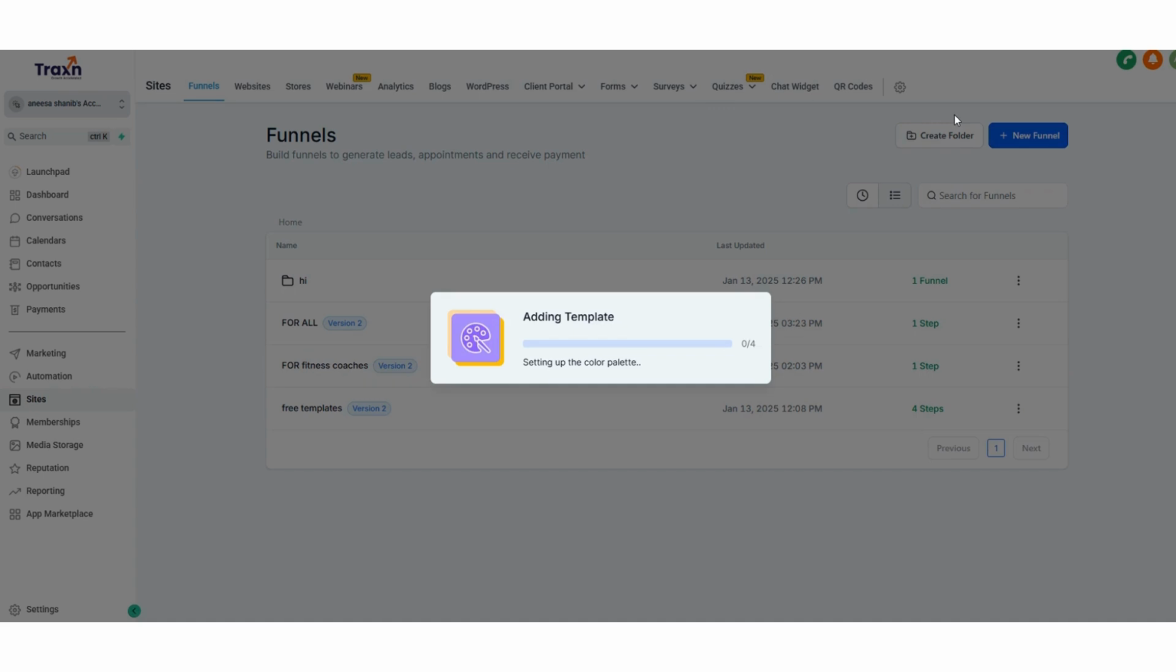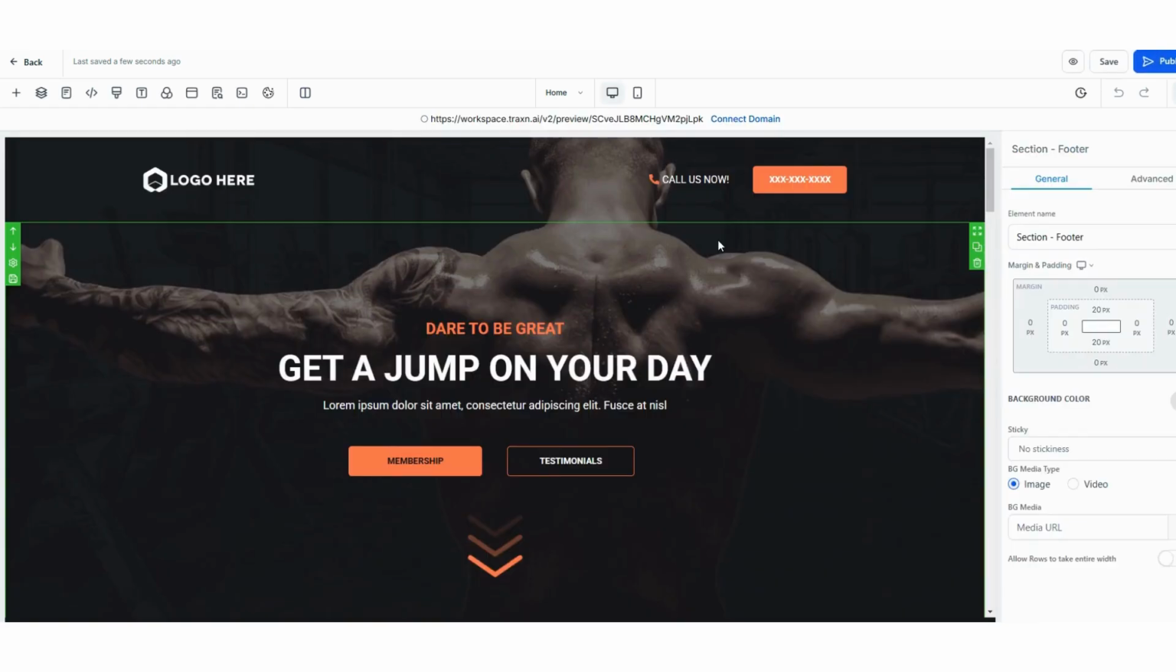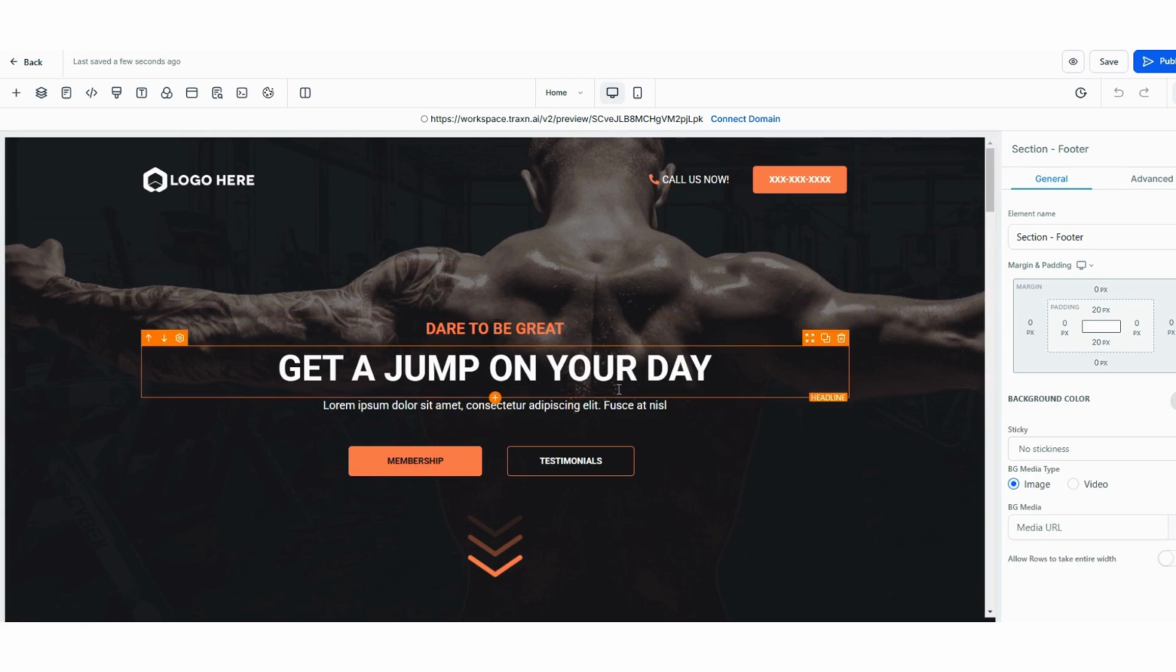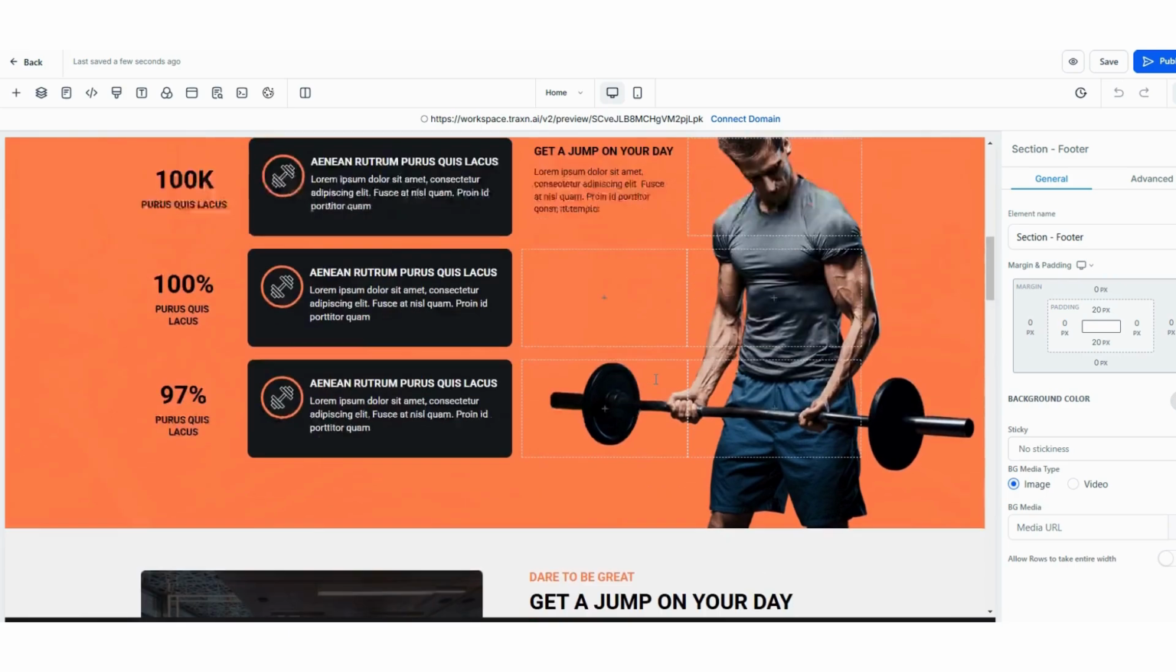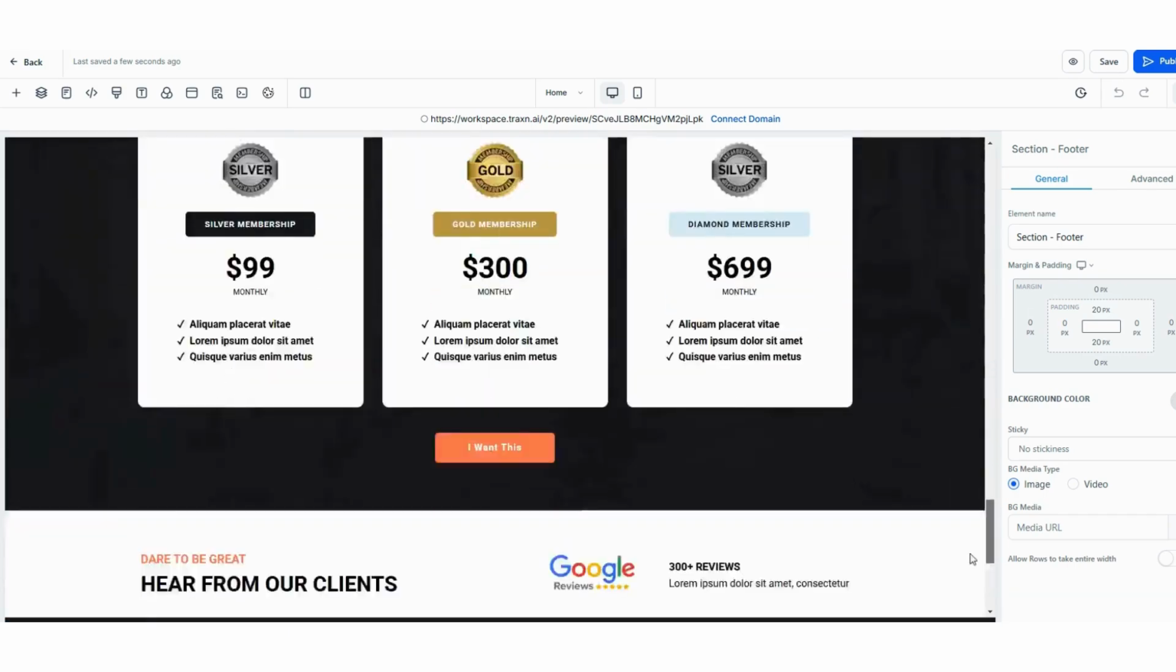Traxn.ai instantly generates a ready-to-use funnel template. Let's customize it. In the editor, you can tweak every detail. Update the headline to something catchy, upload your logo, and add your details. You can use clear, action-driven headlines to grab attention.